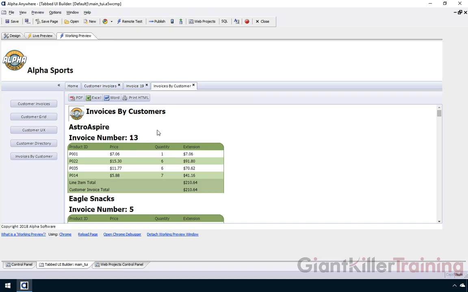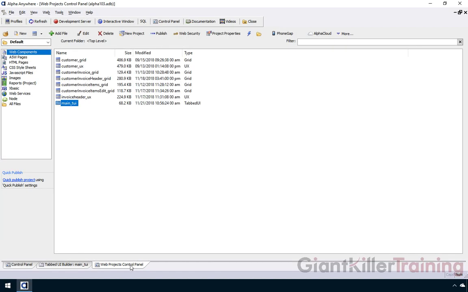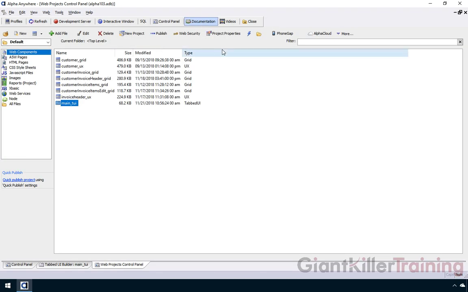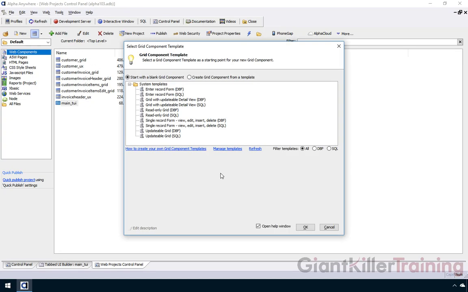So let's get started. To do so, let's go to our Web Projects control panel, either by clicking the tab down below, or if you happen to be here, you can click on Web Projects up here and it takes you to the Web Project control panel. We're going to use the grid component, so let's use our shortcut. If you go up here to the left-hand corner, you'll notice there is a little drop-down icon, and we can immediately select grid component. If we click new, it's going to ask us to go through a series of steps. This is just a quick shortcut. So I'm going to go ahead and click grid component.